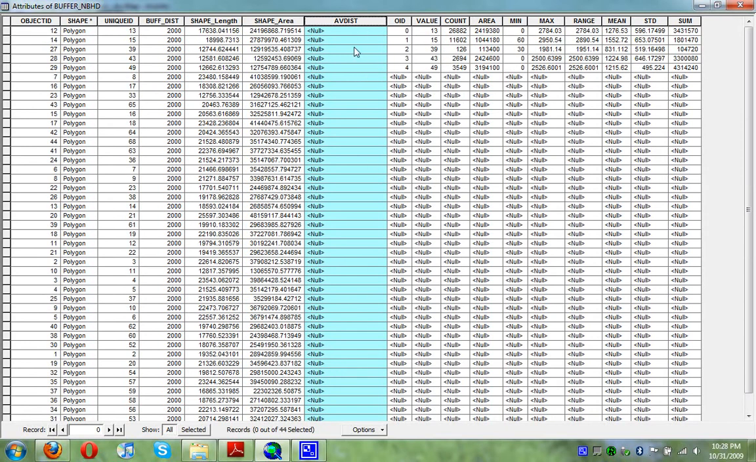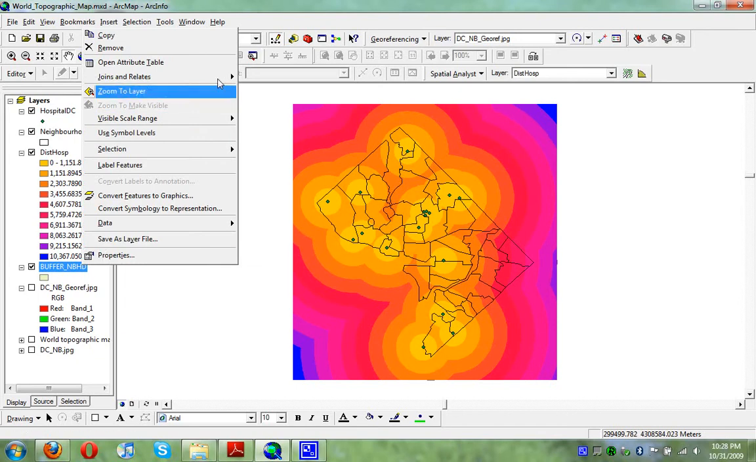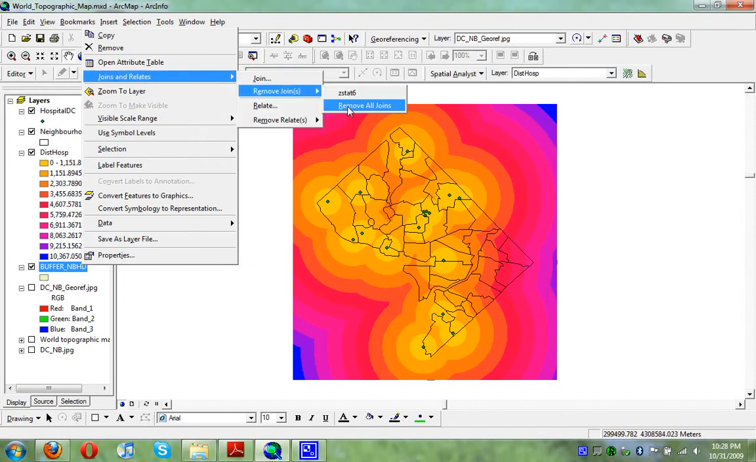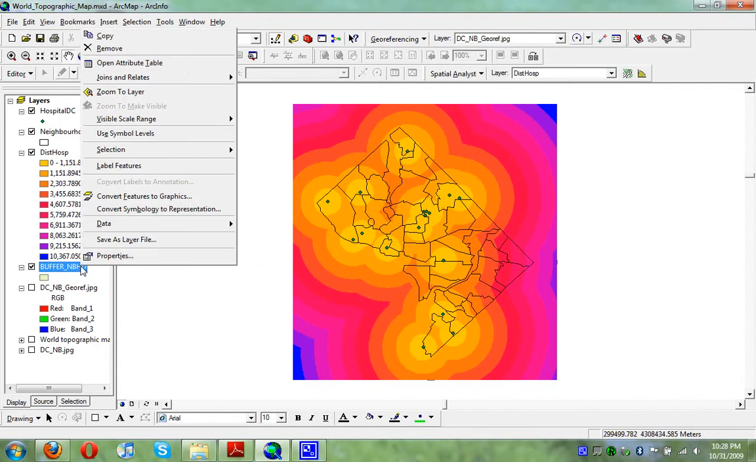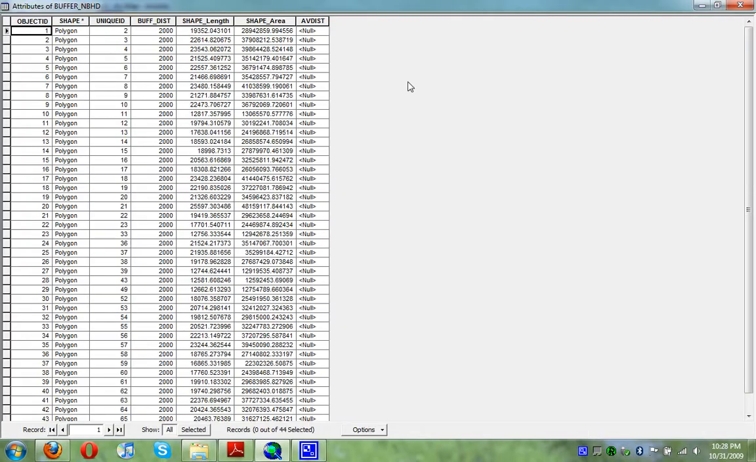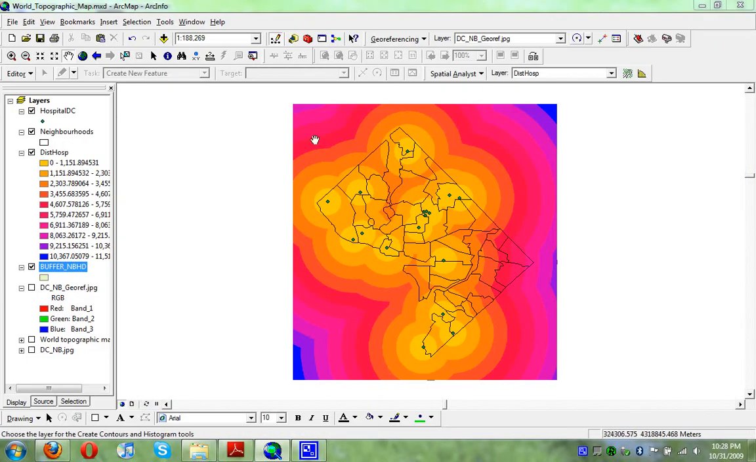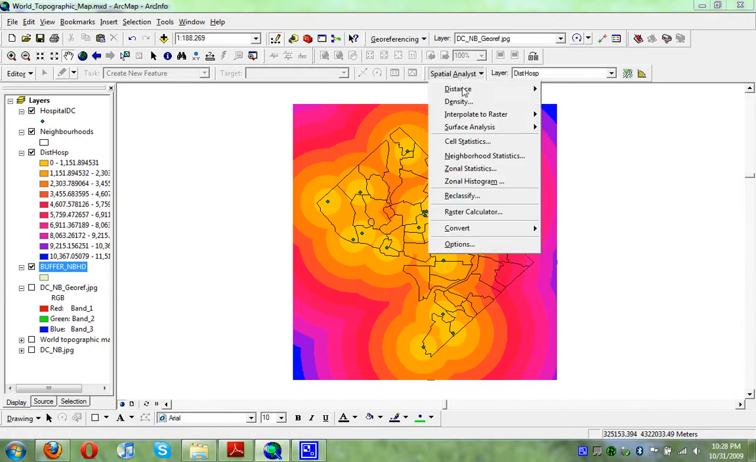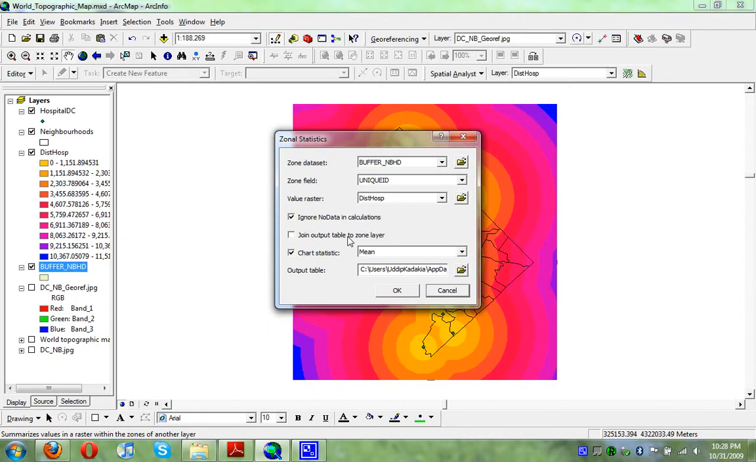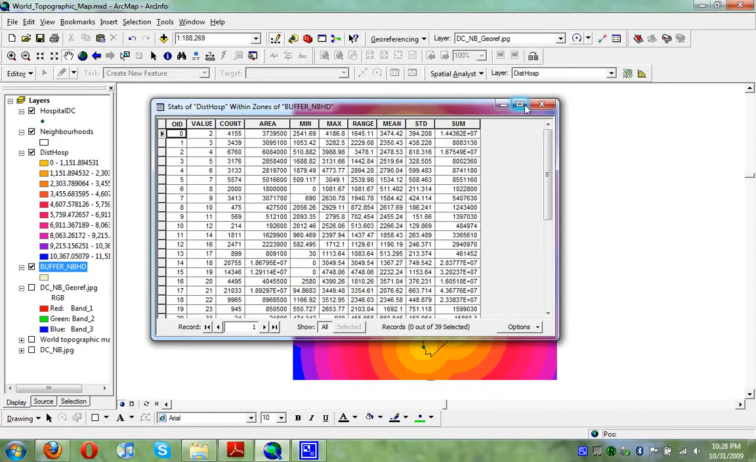So yeah, I think we screwed it up. Close this. Need to remove all joins. See the attribute table. If you can see, it's all null here. What we need to do is do the zonal statistics again. Let's join this and make sure the fields are the same. In case that happens, let's do this again and you'll get the table properly again.